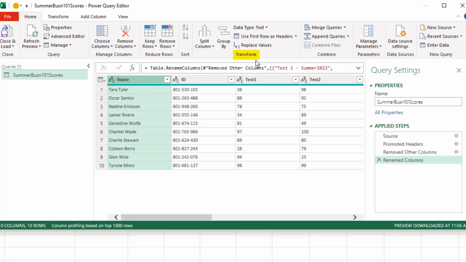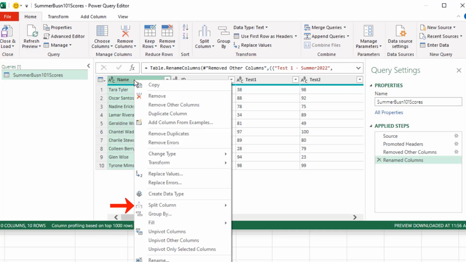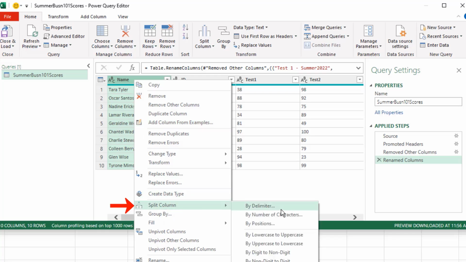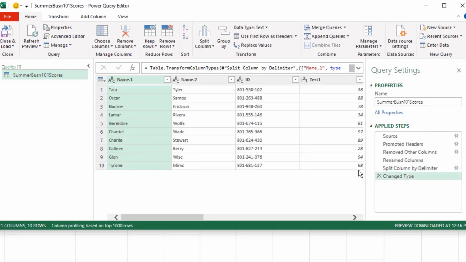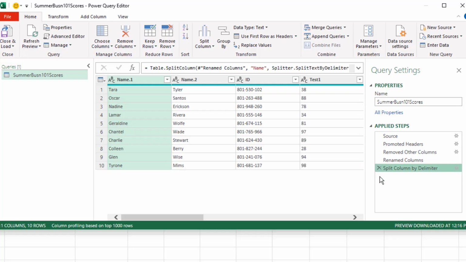I can go to Home, Transform, Split, or right-click, Split Column. We want to split by the delimiter space. Now it guesses right, and we only have one space here, so any of these options will work. When we click OK, now we have split one column into two columns. There's our new step. And look at that. It added an automatic Change Type. Now, I don't want that because I want to manually do this at the end, so I'm definitely Xing this out. There's actually a setting in File Options to turn off automatic data types.